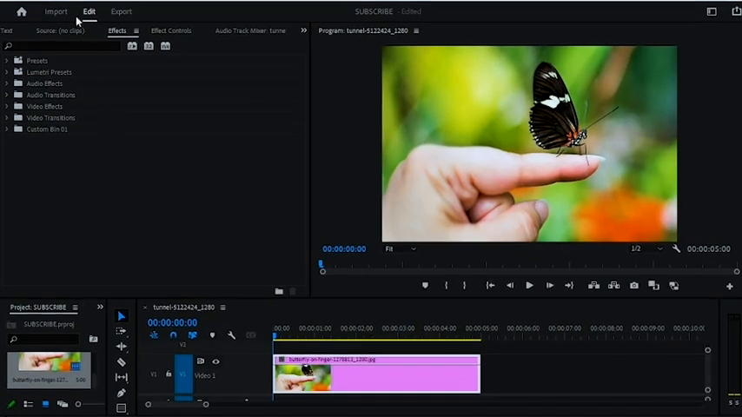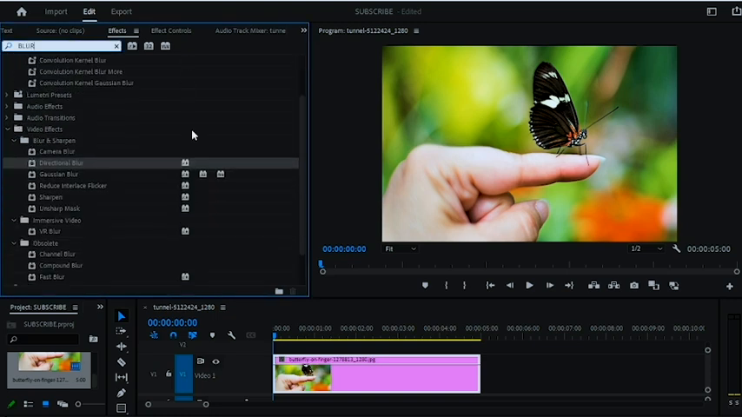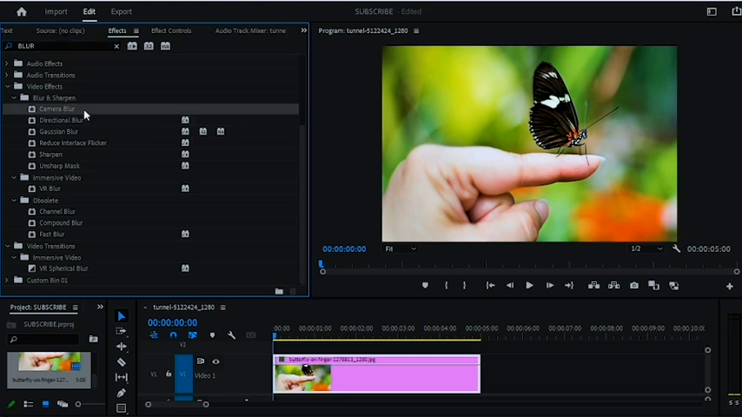In this lesson, I am going to show you how to add blur in Premiere Pro. To do that, you're going to head over to Effects and search for blur. When you do that, you're going to see different types of blur right here within Effects. The first one, we have the camera blur, we have directional blur, and then we have the Gaussian blur.